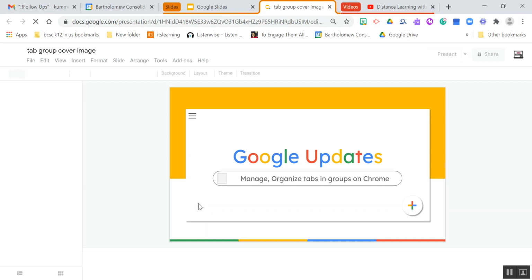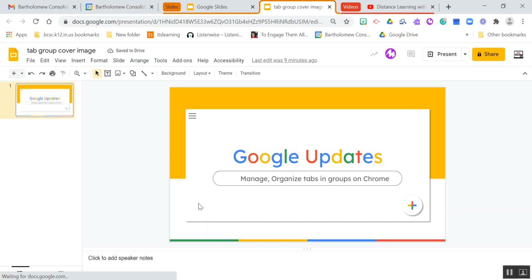So those are just some tips for managing your tabs and trying to save them. If you have any questions, please let me know.